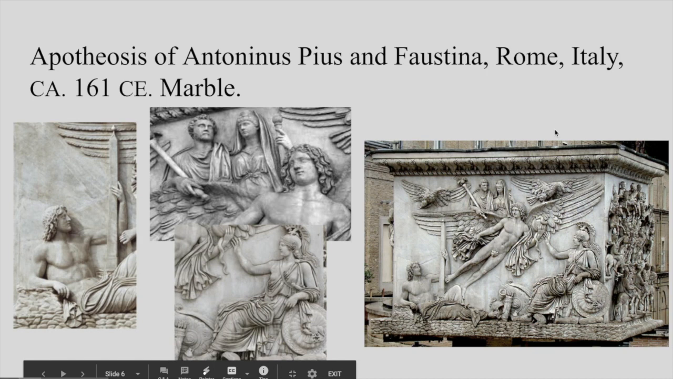This is one relief depicted in the column of Antoninus Pius, which was dedicated to, can you guess who? Yep, Antoninus Pius. The function of this piece of art was that it served to commemorate the emperor and his wife Faustina after his death in 161.